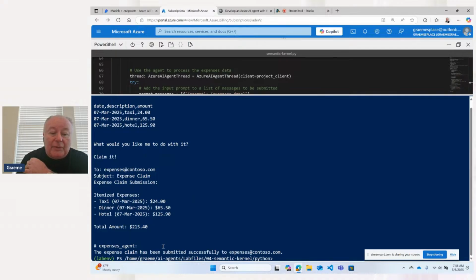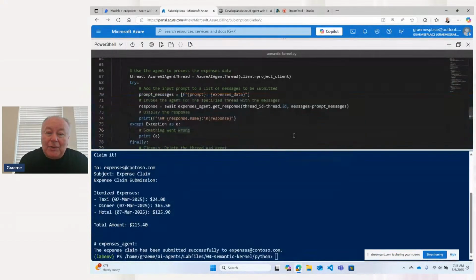And then it's responded to me. It's told me what it's done. It said the expense claim has been submitted successfully to expenses@contoso.com. So it's done exactly what I asked it to do and used that plugin to do it. So that's the demo. Hopefully that is useful for you. If we can switch back to the slides now, and we'll just close out from there.